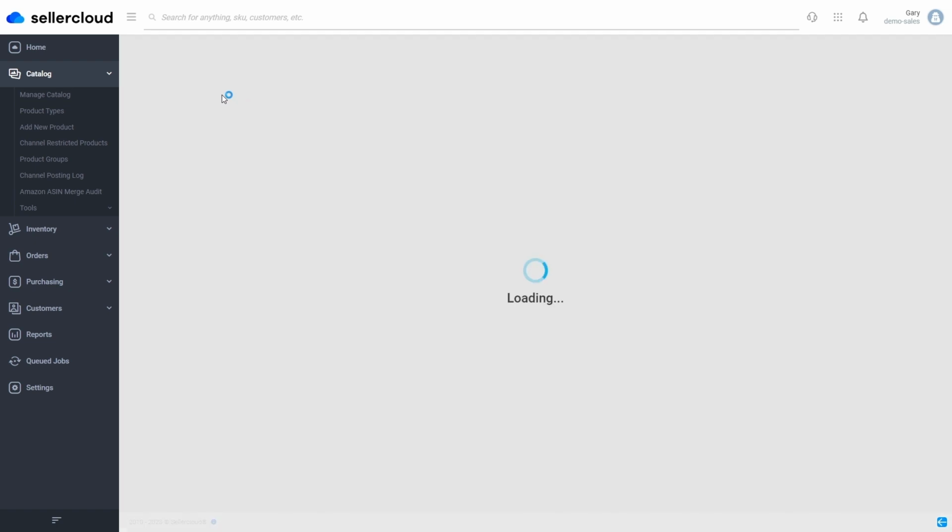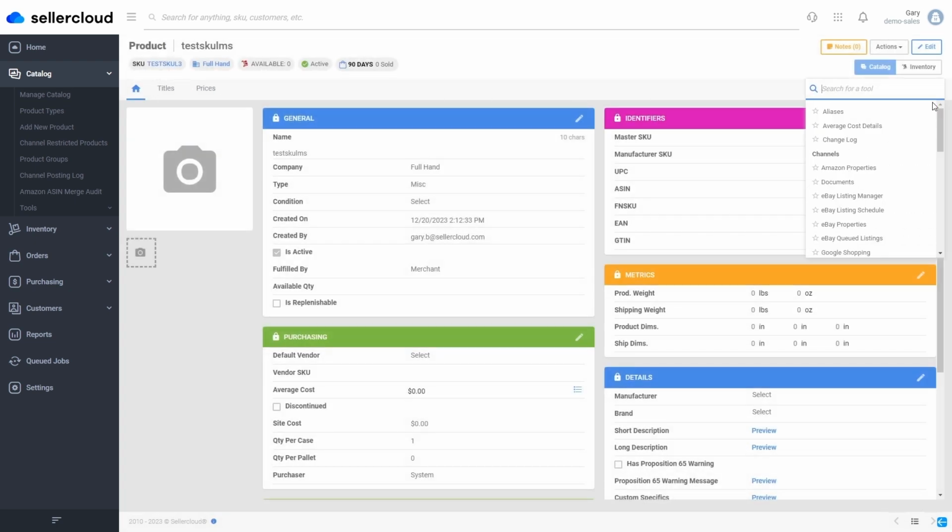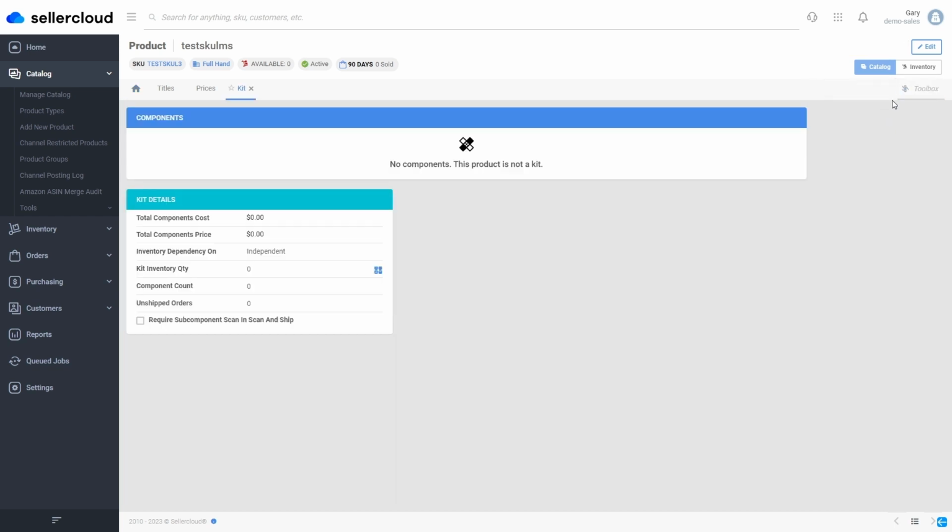Once we have our parent SKU in the system, to add components to the parent SKU, we'll go over to our toolbox and search Kit. Selecting Kit from the toolbox will bring you over to your Kit page where you can start adding new components to your kit.